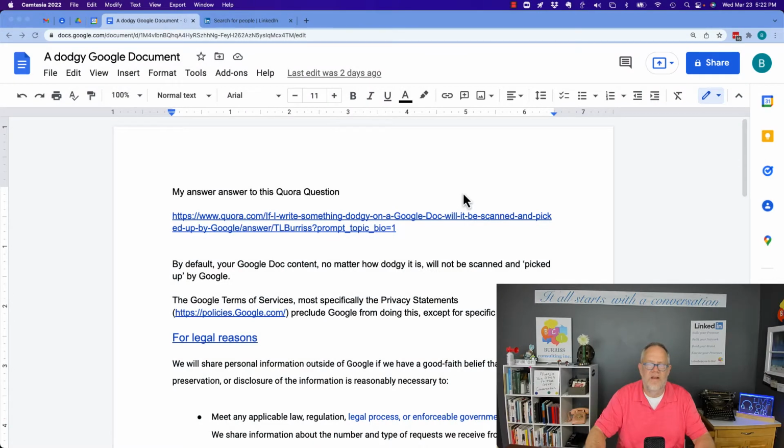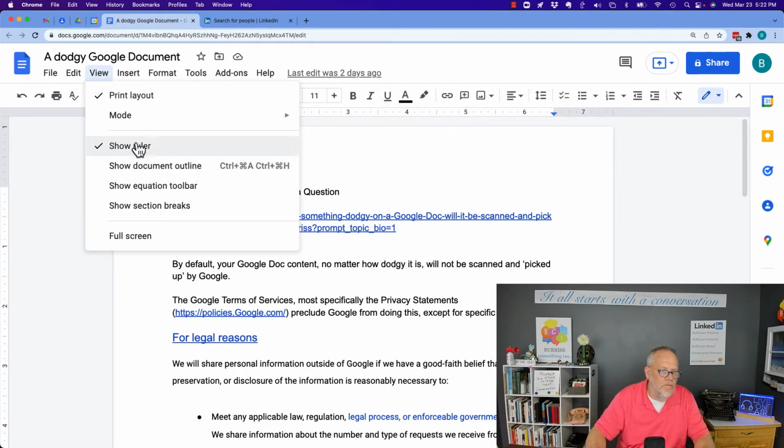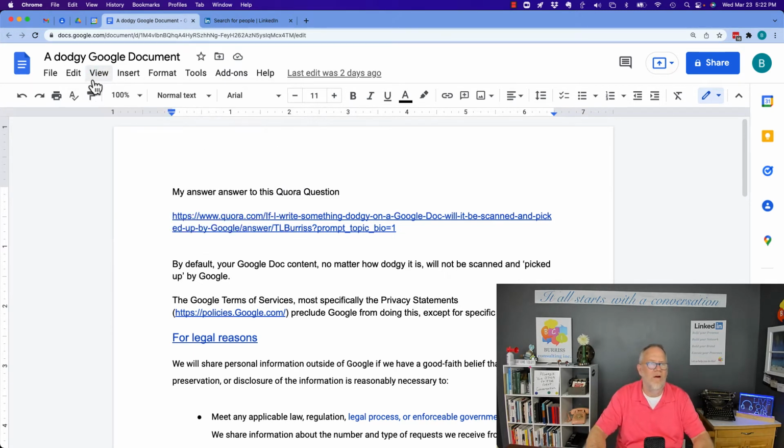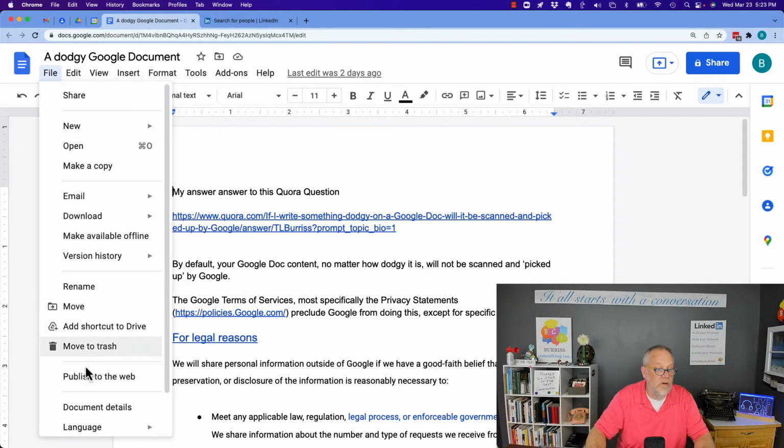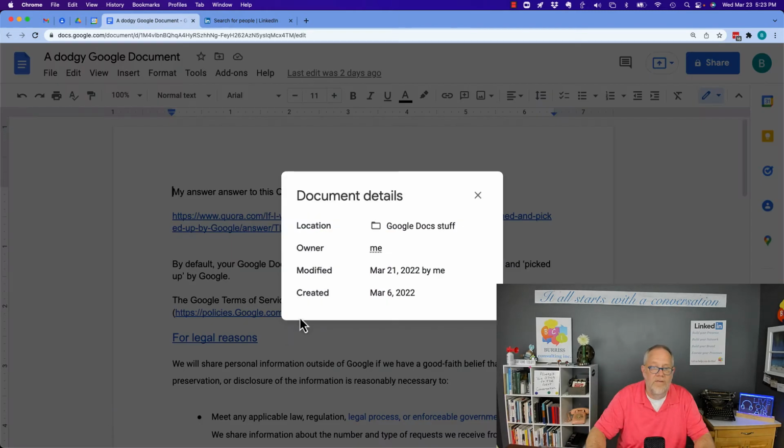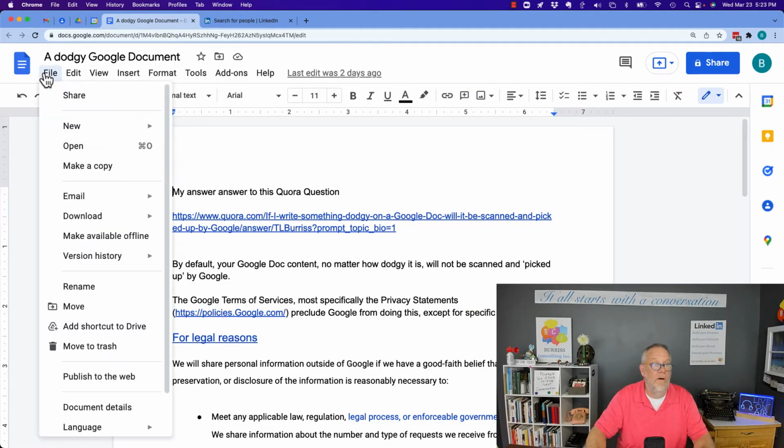I get it. It's slightly hidden. I want to do view, and view. I want to look for, where is it? How do I see it? It's just not there. File, edit. Actually, under file you can go to document details. I think word count's in there. I'm wrong, it's not. So file, it's not there.